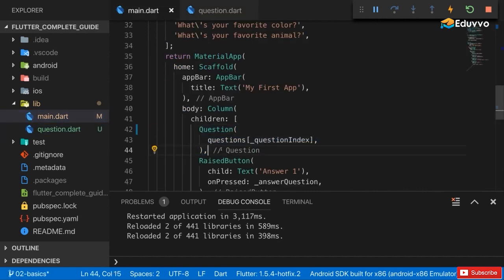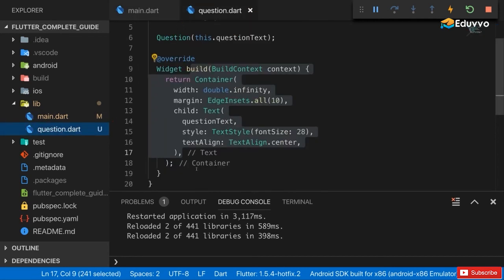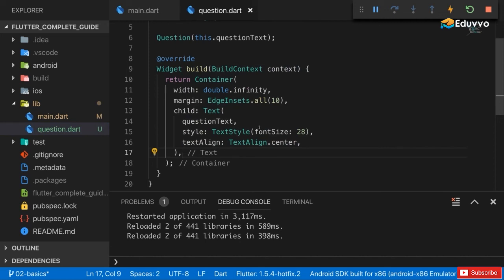And instead we really have different custom widgets which can focus on certain tasks. For example, here the task is to output a question in a nicely styled way. Now with that, let's dive into special constructors in the next lecture.